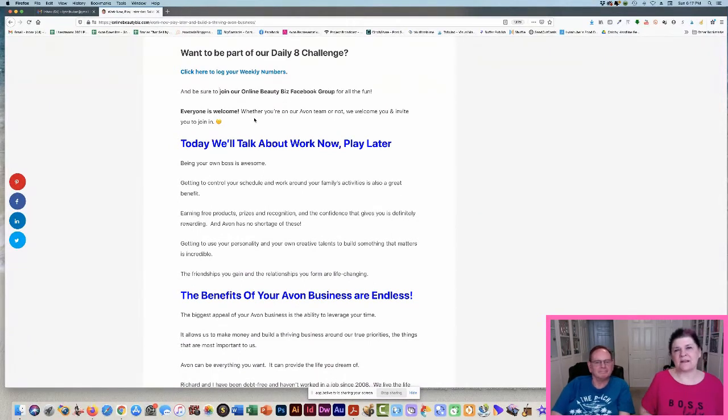I really believe that a rising tide lifts all ships. If we can all be more successful, Avon in general will be more successful. We will all be more successful. If I can help 20 people, or if I can help 100 people be more successful, I'm going to be more successful. It's just the way it is. We all rise together, and I really believe that.